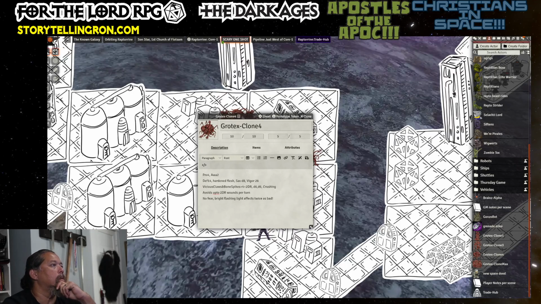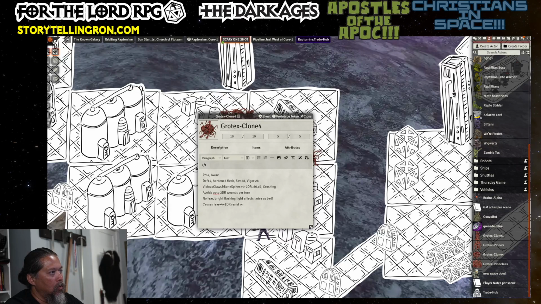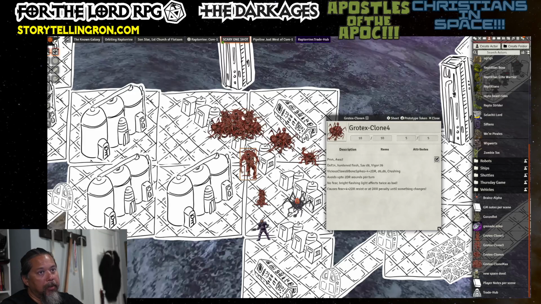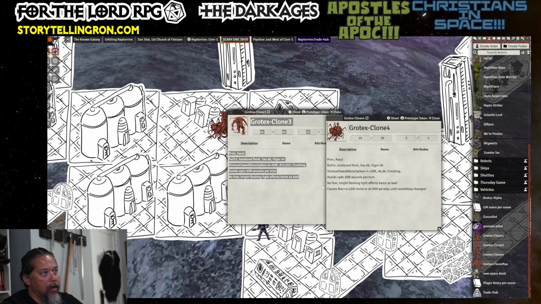Crushing. Avoids up to 2 die ranks per turn. Anything else? What's different about this? Okay, causes fear. +4 plus 2 die ranks, resist or at DR penalty until something changes. So that part's a bit scary. They could be totally frightened.